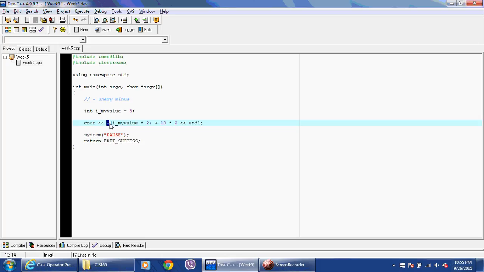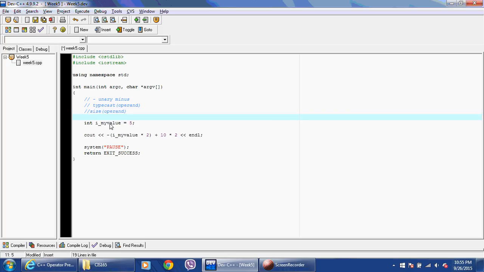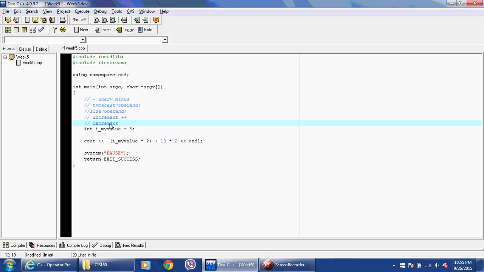Okay, next we'll cover typecast, which gets one operand, sizeof, which gets one operand. We went over the unary minus, the increment, and the decrement. Again, I repeat, binary operators have two operands. Unary operators have only one operand. So let's go over typecast.